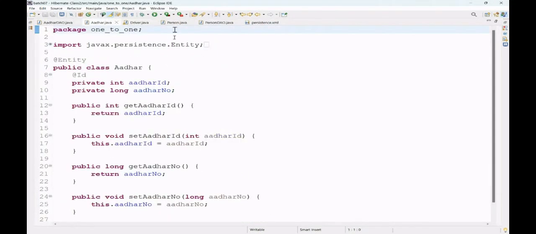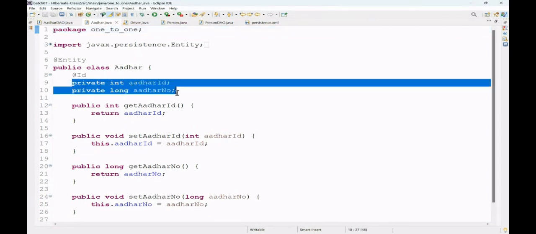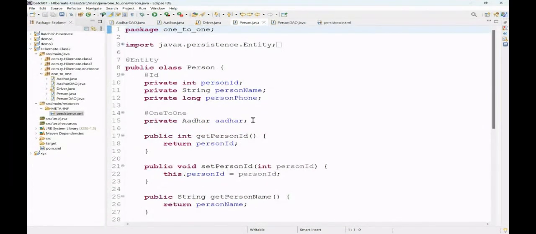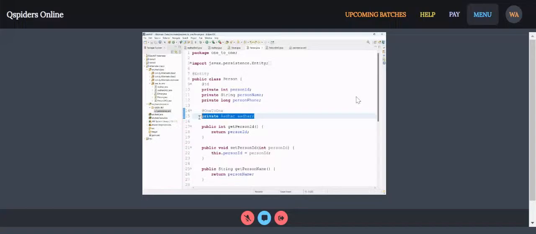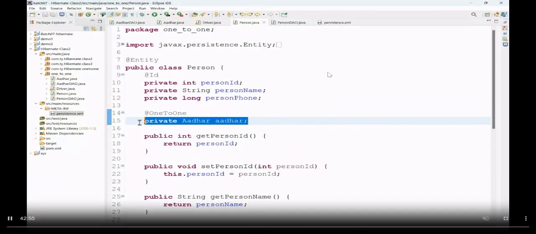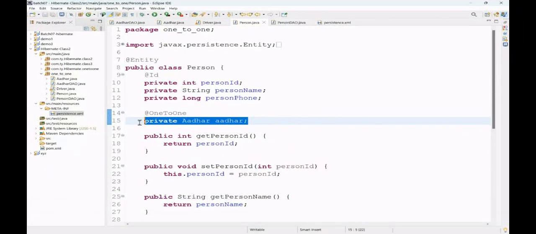This Aadhaar is owned by this person now. I have put that Aadhaar into this person. This person is having that Aadhaar now. You can never destroy a non-owning side. Try to delete the person first, then delete the Aadhaar.